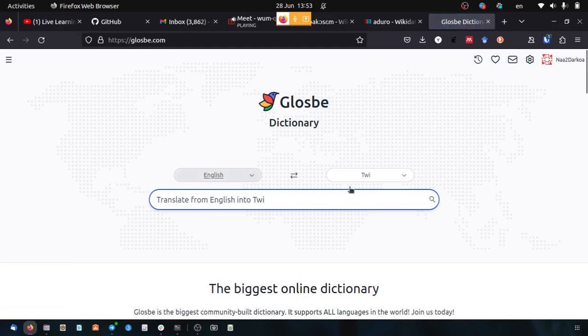And then up here, you see I've been doing a lot of English to Twi translation, so it's already there. Up here, you choose the language that you are going to translate from, and the right hand side is the language you're translating to. So we are translating from English to Twi. We are working with medication, right? Medication.